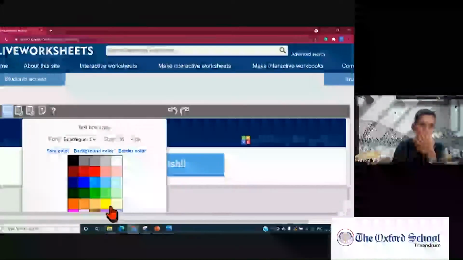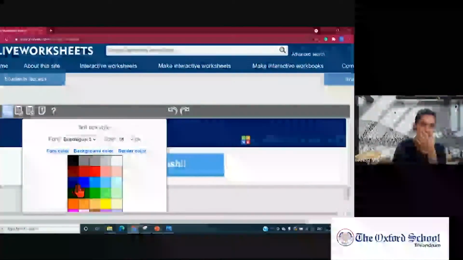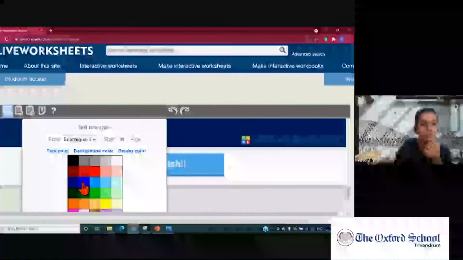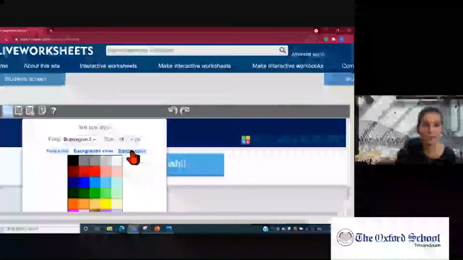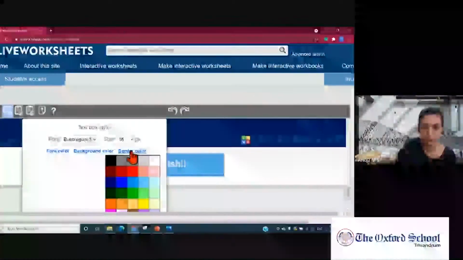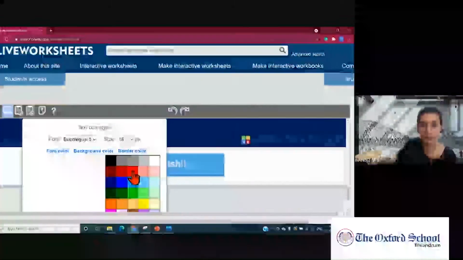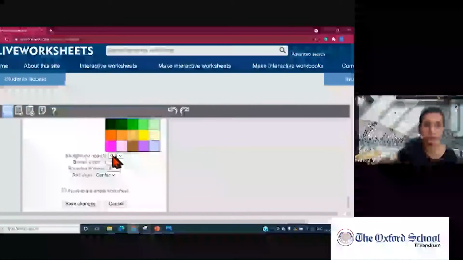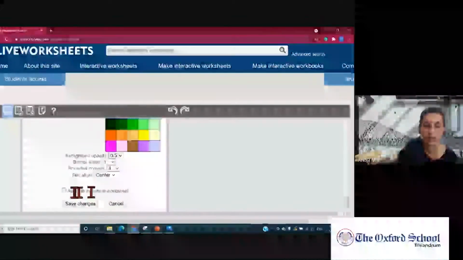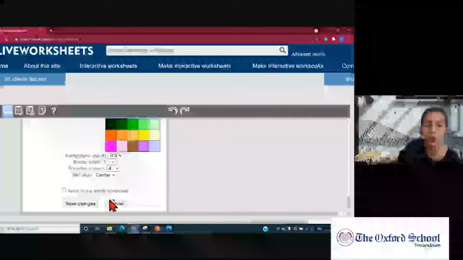Next, background color can be darker because we have selected the font color as pink. So I have selected gray. Border color, red. Opacity, border width, rounded corners, everything you can change and apply to the whole worksheet.